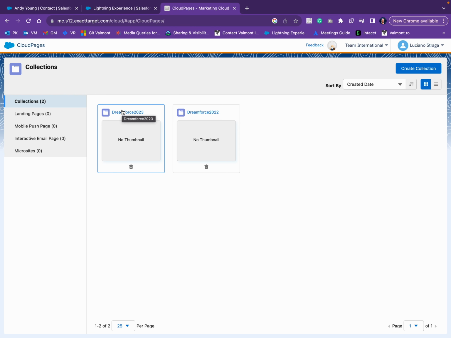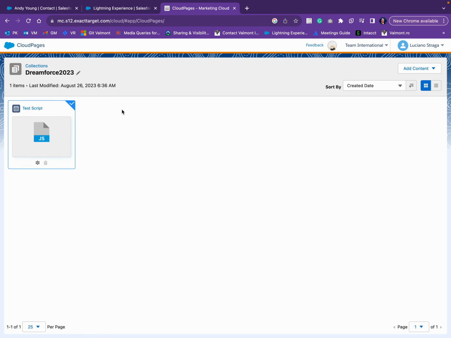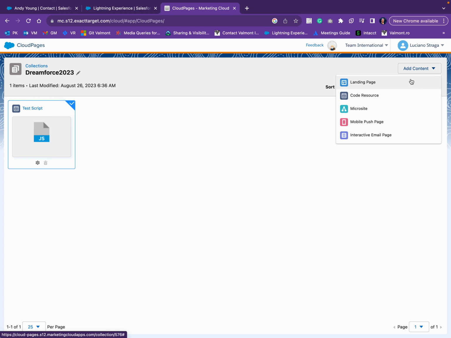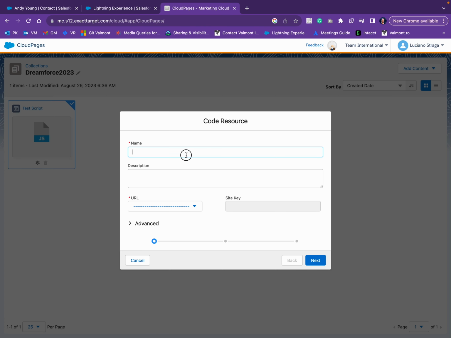I'll pick one of my collections. Collections are like folders of content. So I'll create content within the Dreamforce 23 collection, and I will define a new resource that will be test demo.